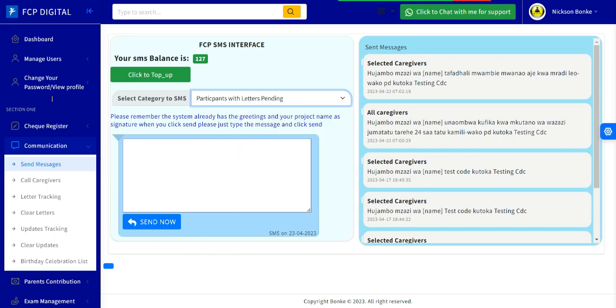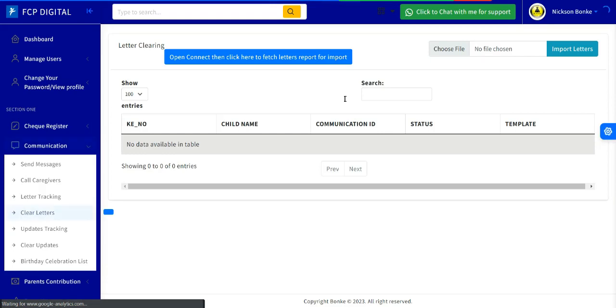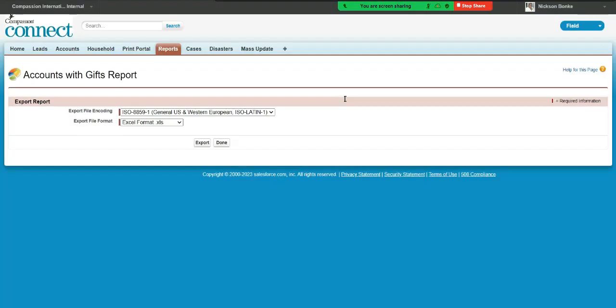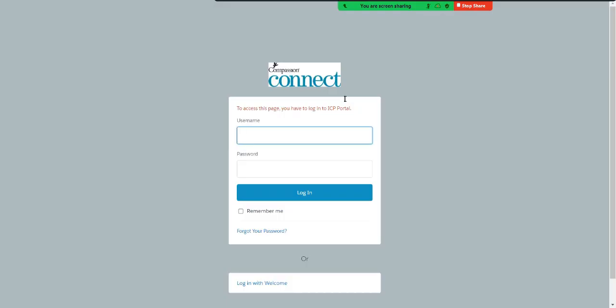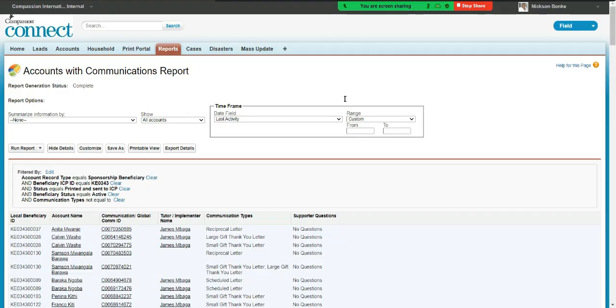So you just come to participant. Before you use this, you have to come here to what we call clear letters. Okay, so clear letters. You have to make sure you click on clear letters like that. When you click clear letters, all you need to do is ensure that you come to this part here, for the click open. You see, when you click open, it will open something like this for you.